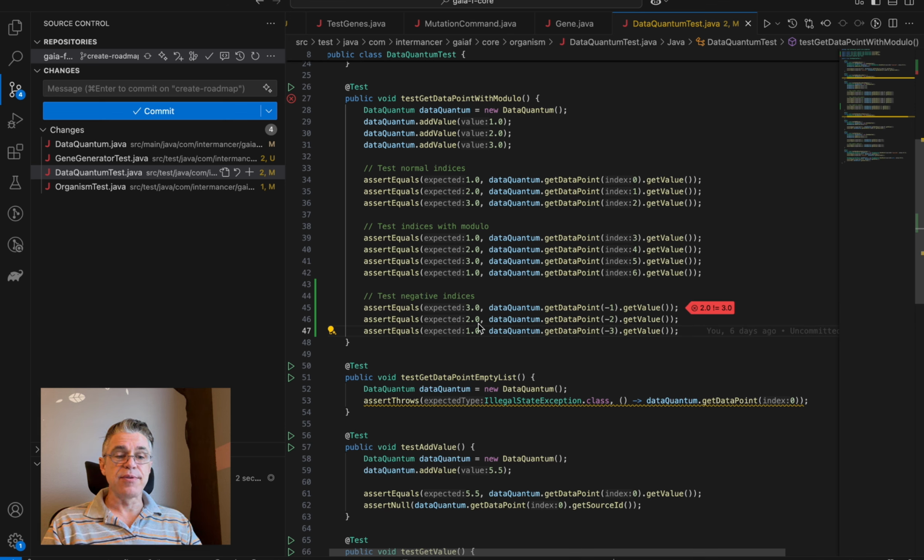and this describes the behavior that I want, where if you send in -1, then it gets the last data point, and you can see the last data point was 3. The data points were 1, 2, and 3. So -1 should get 3, -2 should get 2, and -3 should get 1. 0, 1, 2, 3, 4, 5, 6, those are all already tested. And you can see from this error that it's not doing the right thing.